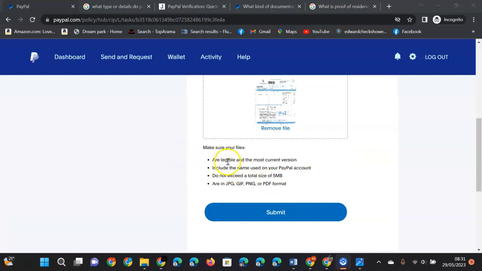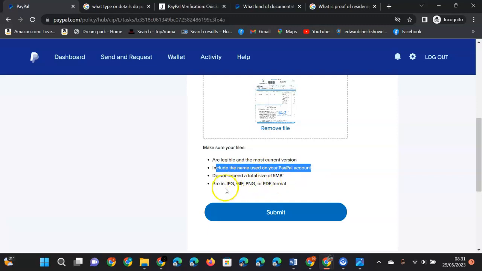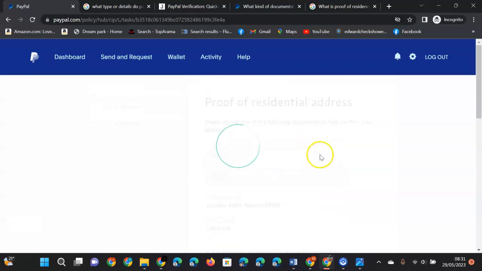So we can see it must be legible and the most current version. Include the name of the user on the PayPal. Do not exceed a total of 5 MB and it must be in JPEG, JPG, or PNG. So I'll be able to submit a proof of residential address. It says it is taking some time to upload, and the tutorial is ended.